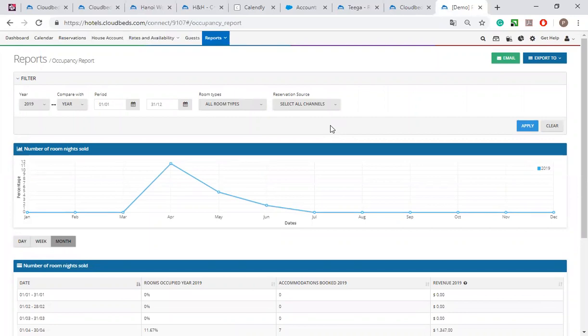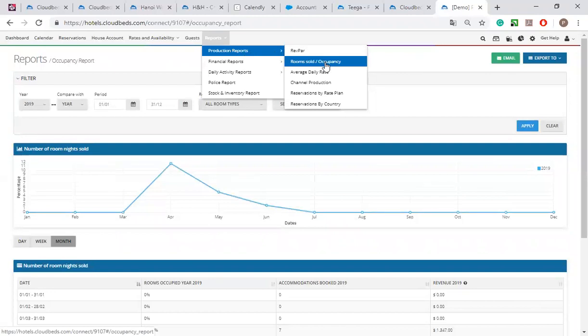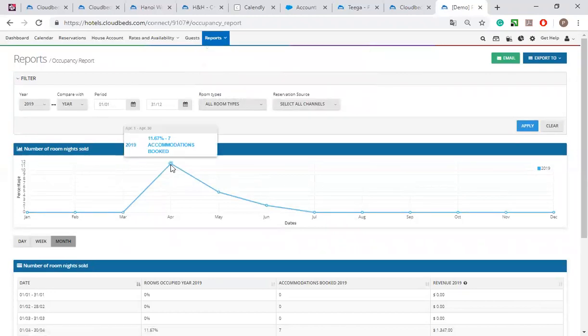We do have an occupancy report. By going to reports, production reports, you can see a lot of reports. There is a small graph, and there are some more details.